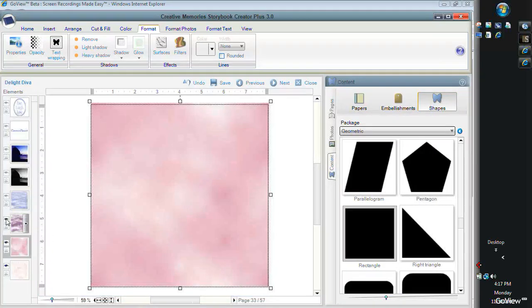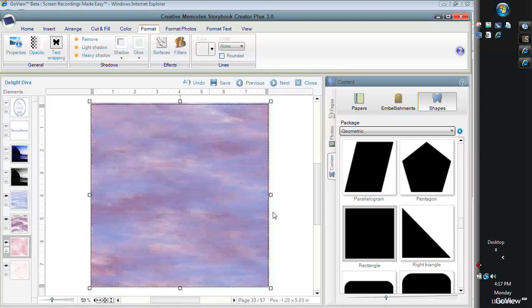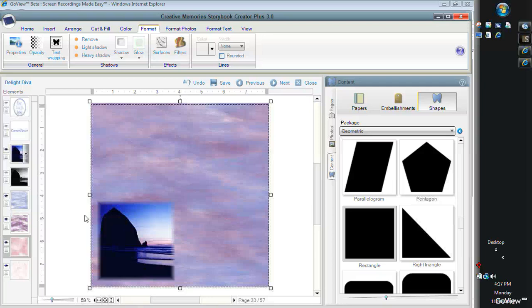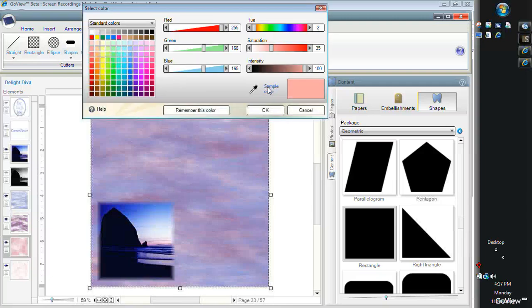Okay, and then we're going to turn on this layer, and you would do the same thing. And layer number 4, you would do the same thing. Okay, and what I did was, turn on the photo for a moment, I took most of these colors from this photo, and I went to my Cut and Fill tab, and I used the Sample tool to get a color. Let's see, how about that one?